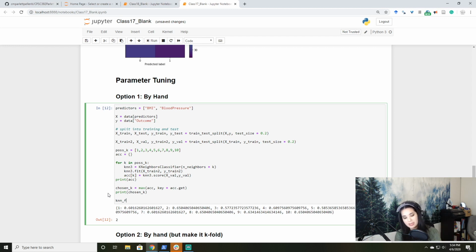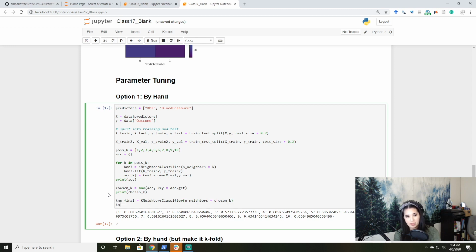So I'm going to call this KNN_final, and I'm going to say KNeighborsClassifier, gosh, this one's very long. And I'm going to say n_neighbors equals chosen_k. And then I'm going to fit it. And remember how I mentioned that we can use all of our data, like not our test set, but we can use our training and our validation set. So all of that together is in X_train. So I'm going to use that. So I'm going to say X_train, y_train.